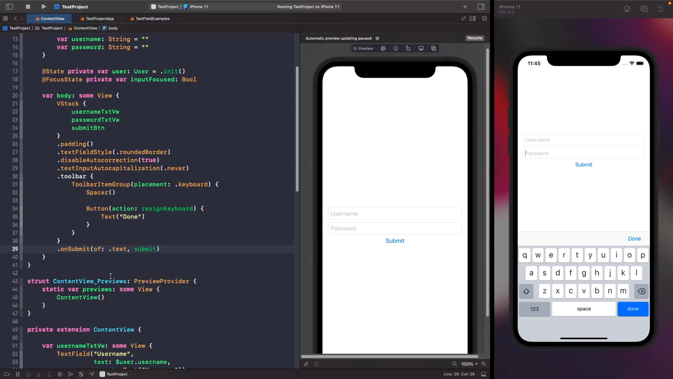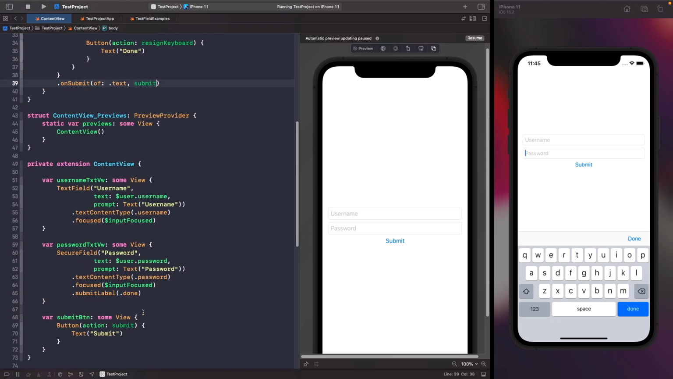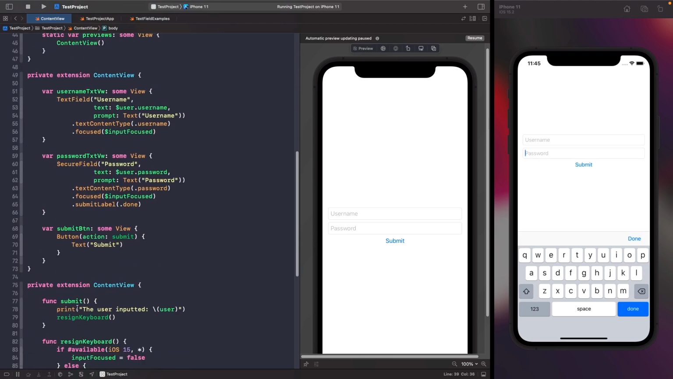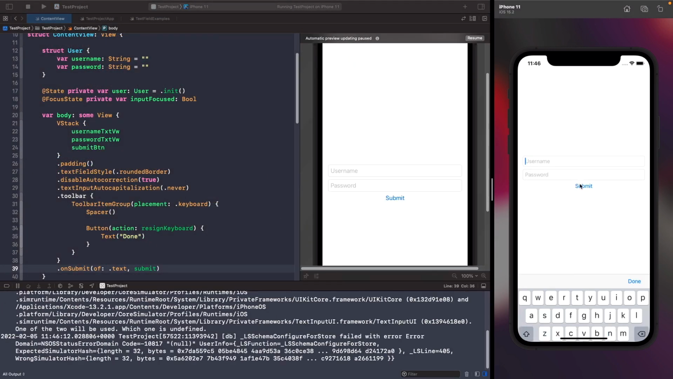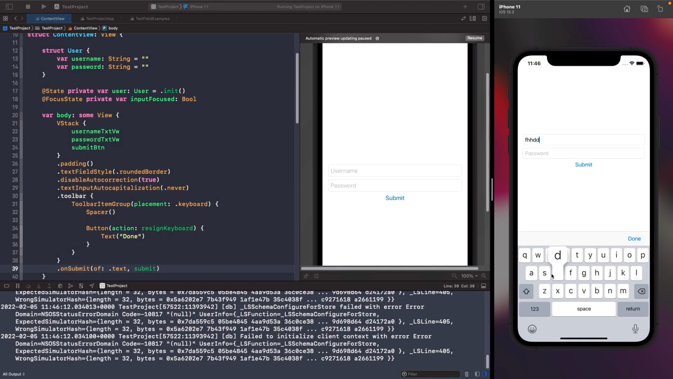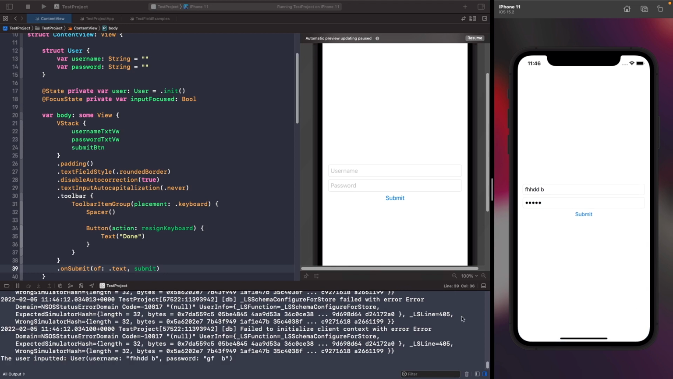Cool. So what we're saying here is that on submit of the text fields, we're going to execute the submit function that we declared below here. So let's actually just run this and see what happens. And now we just type in here. What we can do is hit done. And as you can see, when we hit done, it prints out what it is that we inputted into our text fields. Okay, cool.